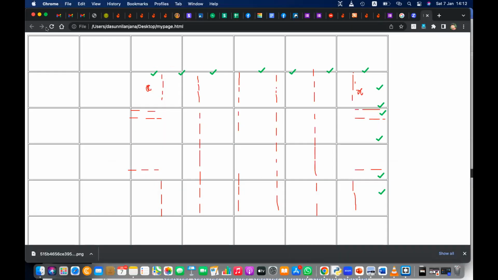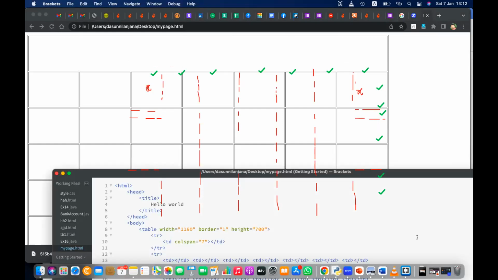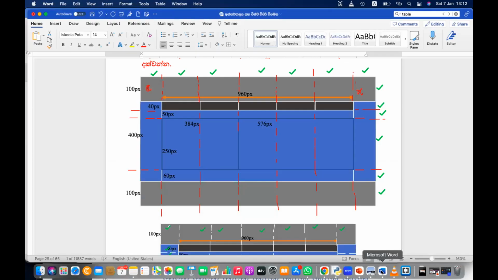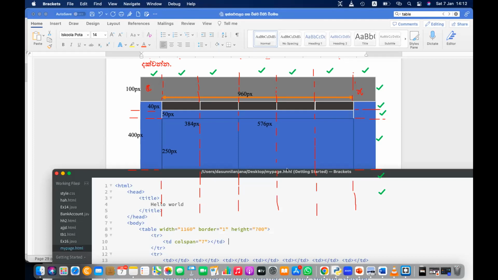Refresh, the result is there. Okay, we are saved. Next, second line. How many cells are there? You can see in the middle 1, 2, 3, 4, 5. In the corner there are 2, 6, 7. So all 7 are there.